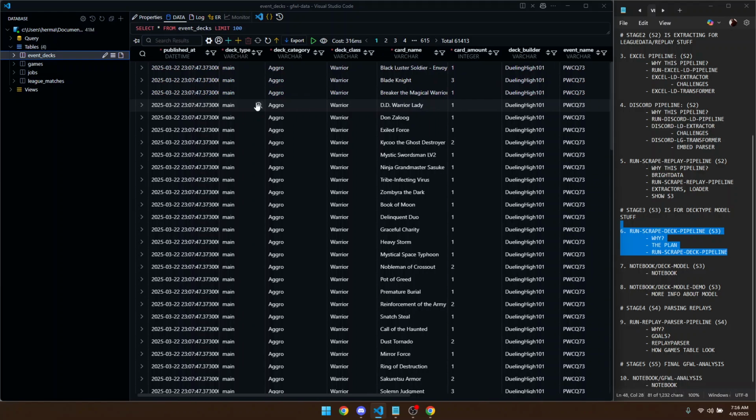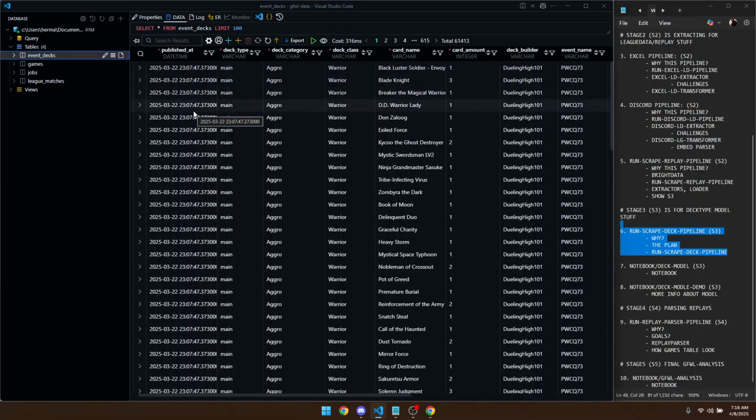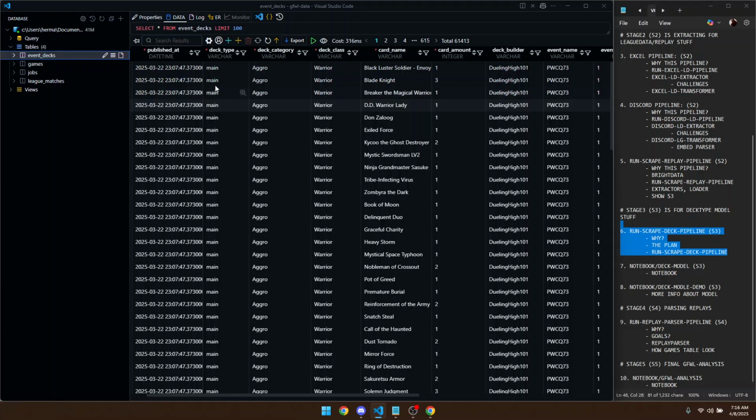All right, you see here. So I had the publish date. This is from Format Library, whenever this deck was published. I had the deck type. I actually ended up saving both main and side decks, so that's why I created this deck type column, and I've relabeled. Deck type and deck class are going to be kind of interchangeable throughout this series. In this case, it's going to be deck class in this whole stage.